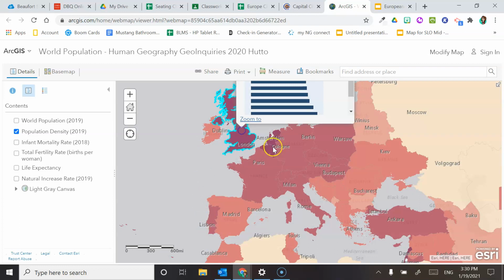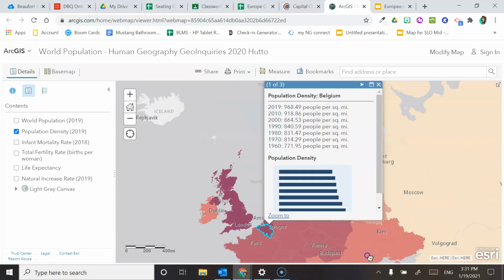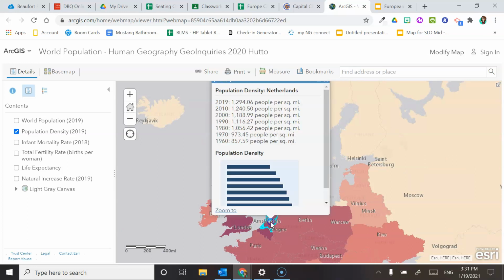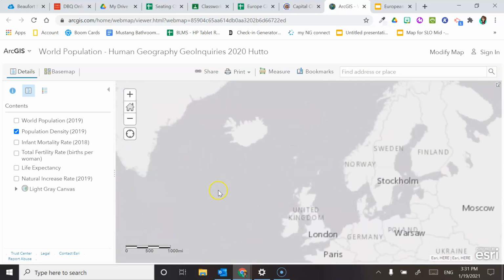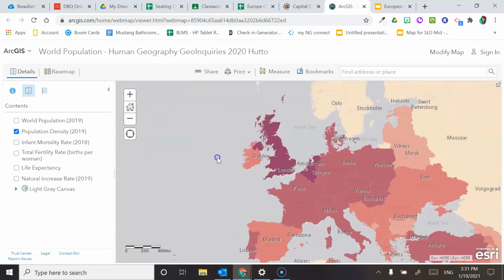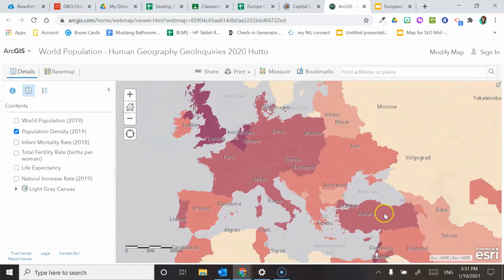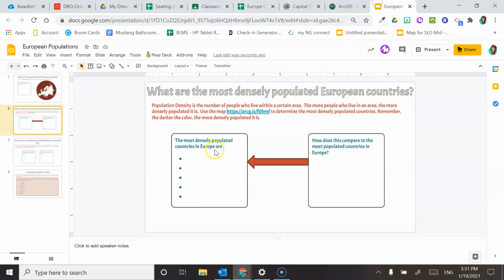Obviously the UK. Belgium, the Netherlands are really the darker colors. And there's a few more. And you just kind of have to click around to find it. And so you put the names there.